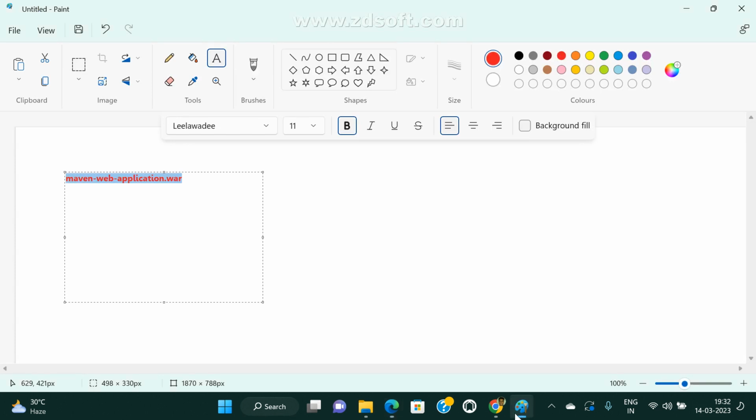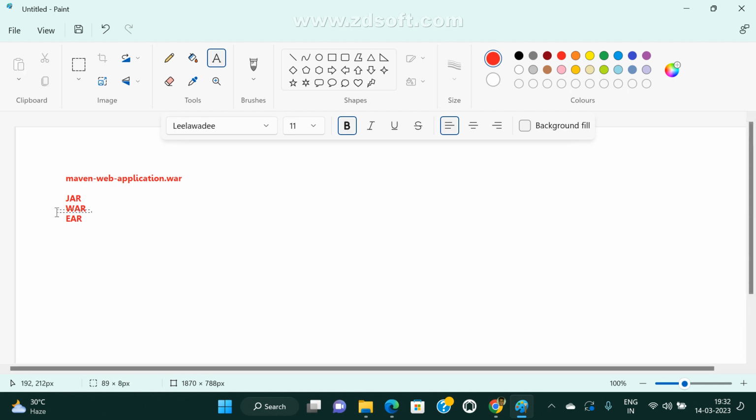So mostly we are using three types: WAR, which is Web Archive, JAR, or EAR. These are the three types. We can generate a JAR file, a WAR file, or an EAR file. Once the WAR file is generated, I want to test my application. So where do we need to deploy? On a Tomcat server.